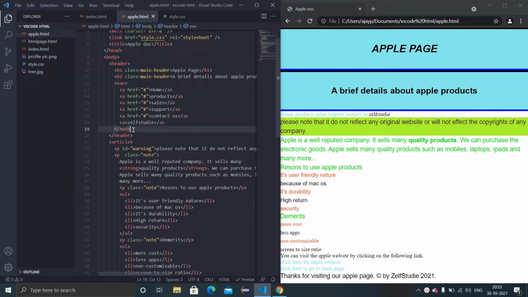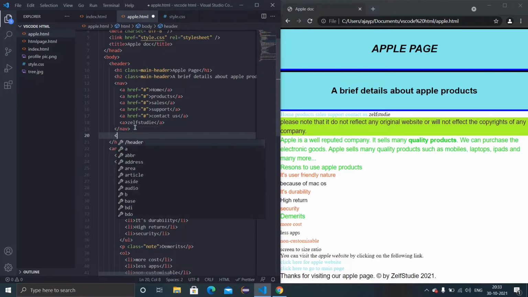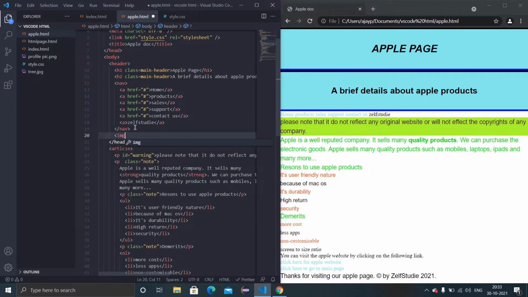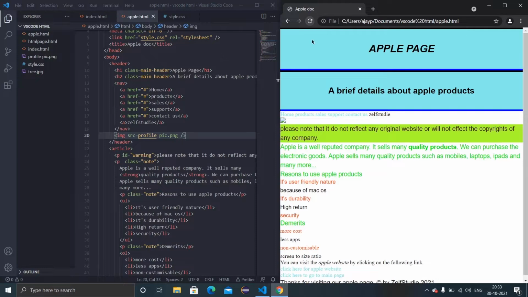So below this now, and inside the header only, I'll just paste this image. The img image tag. Inside the image tag we have to specify the source equals profile pic dot png, if you remember. If you save this and reload, you can see it here.